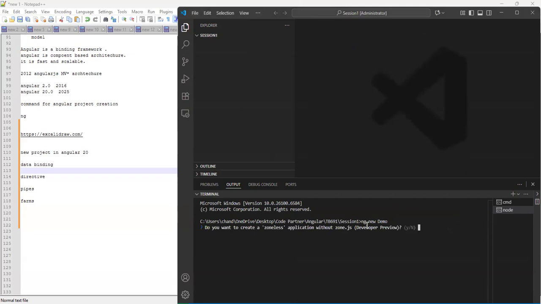Okay, here it is asking whether we want to create a zoneless application without zone.js. Zoneless, we will discuss later. Actually, zoneless came in Angular 20. Before that it did not exist. In 19, 18, 17 it was not there. In Angular 20 it came. So if you want to create a zoneless application without zone.js or with zone.js, you can choose.